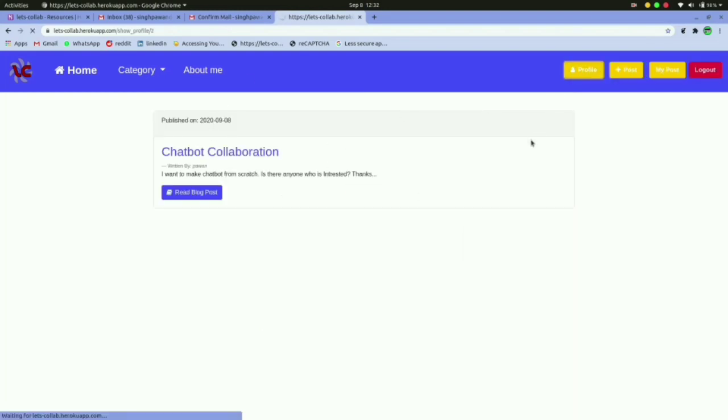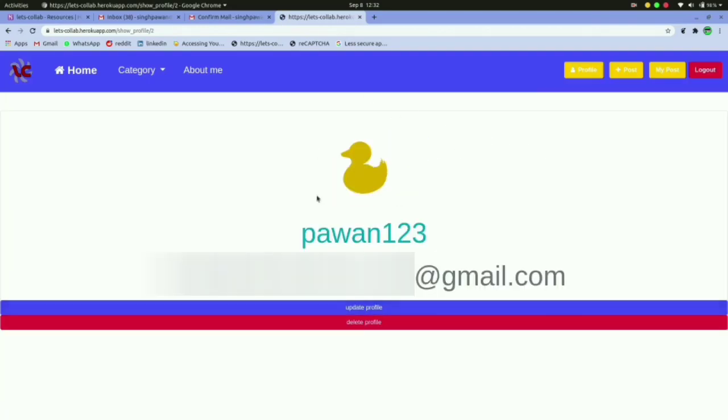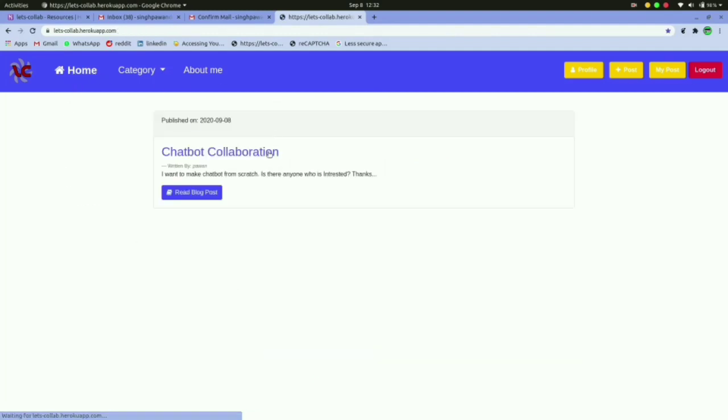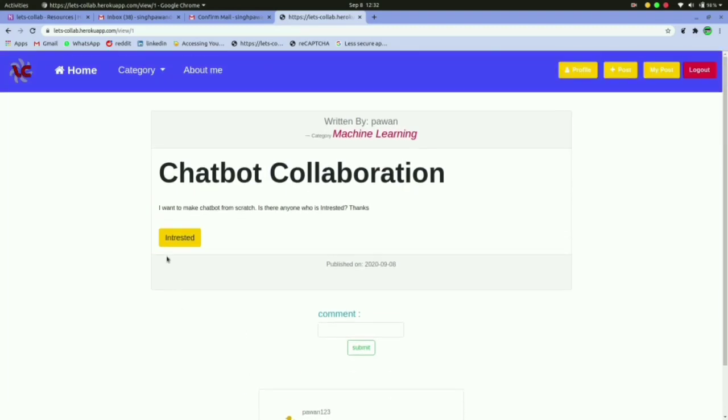Then you can post, view your profile, update your profile, and delete your profile. You get a nice little icon for your profile picture, a duck icon, and you can update your profile also. After that, you can click on home to view all the posts, and obviously you can comment on a post if you want to ask something specific about the project, as I'm demonstrating in the video. After that, click on submit and you can edit your comment and delete your comment.